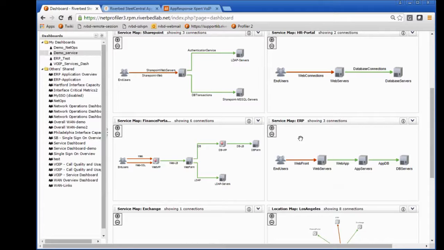Is it a network issue? Is it something changed with my retrans? Is it maybe my node response time went from 30 to 300 or to 1,000 milliseconds? Whatever it might be, having this visualization around each of your components of your application gives you a great idea of where to go and investigate.